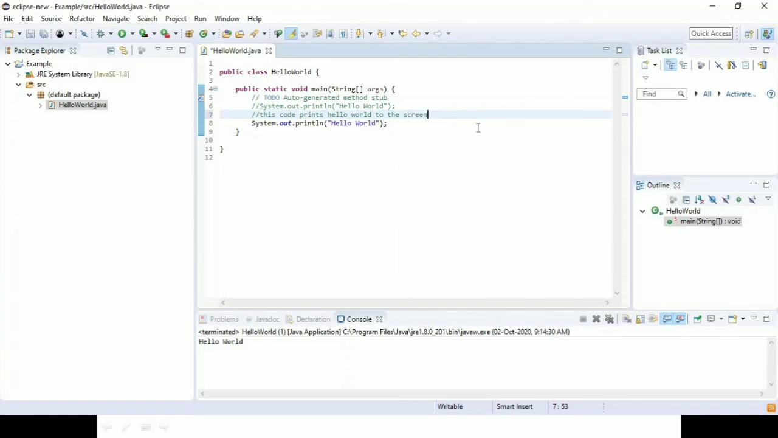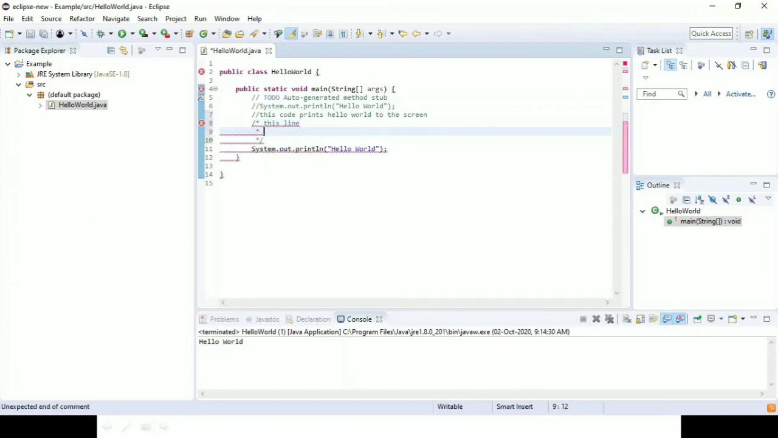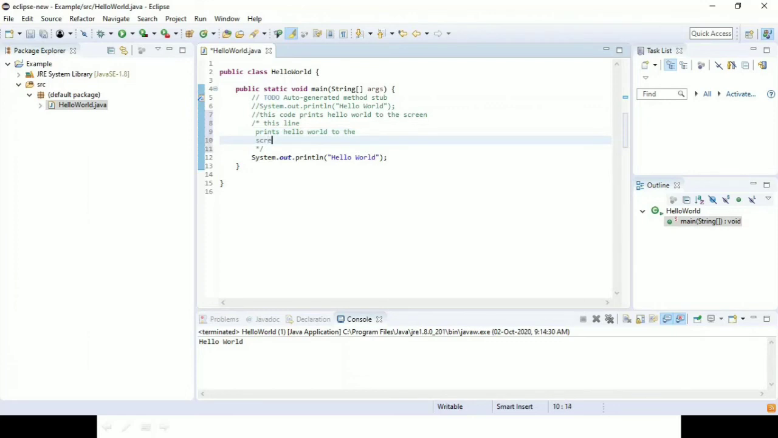And if you want to comment multiple lines, what you're going to do is just start with this. This line, and you can just say this line prints hello world to the screen. So if you can see, I've commented 3 lines over here.